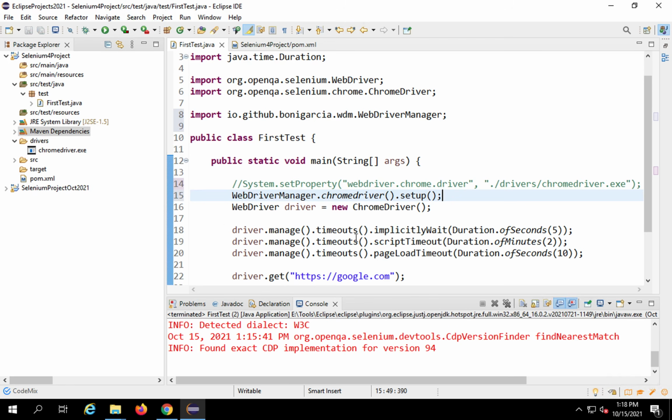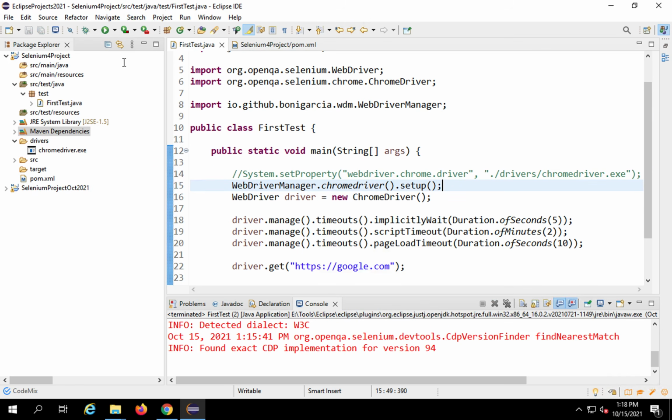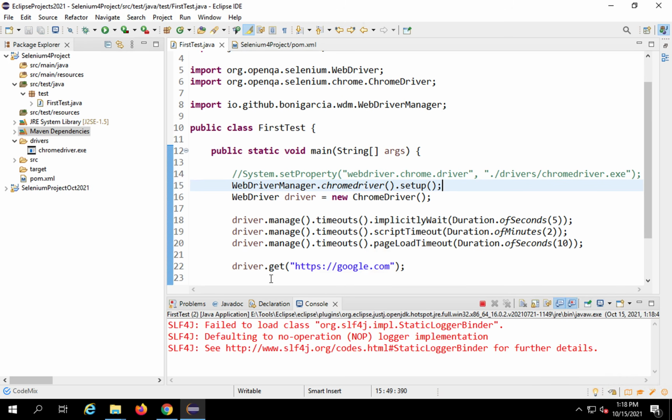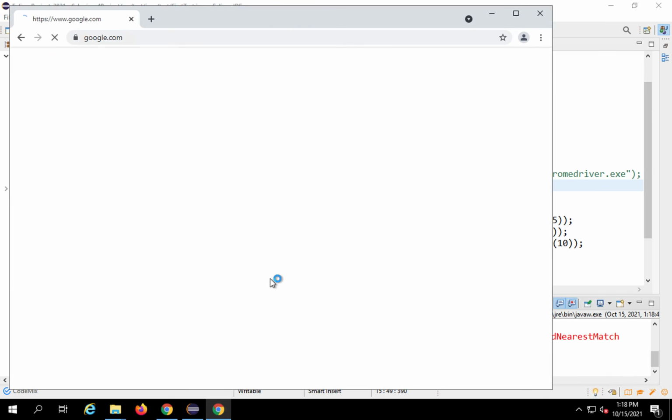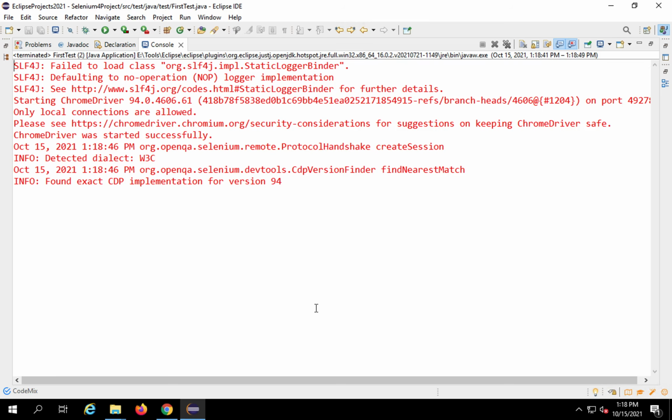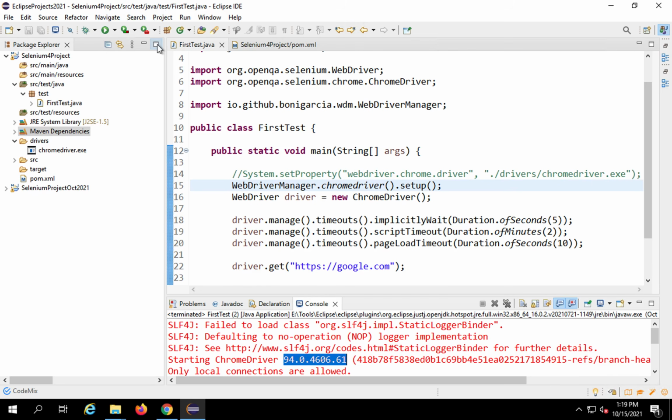And let us see what happens now. I will run this and check. So it opens the browser, so that means it is working fine. It opened the browser, goes to google.com and closes it. If I check the console, you can see it is starting the Chrome driver, which is the latest Chrome driver, and then it is taking care of everything without us having to manually do that browser management.